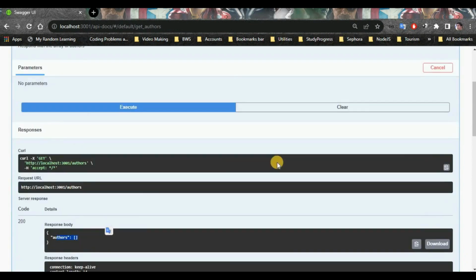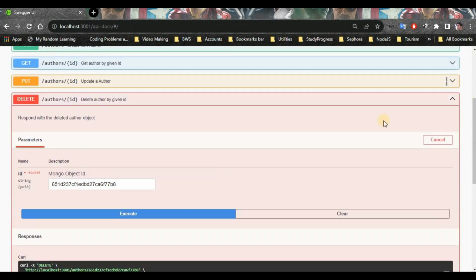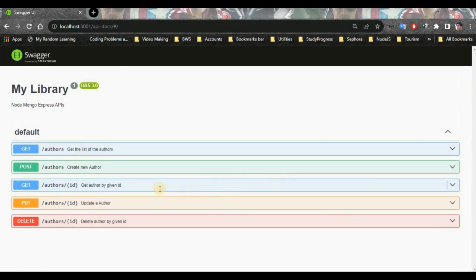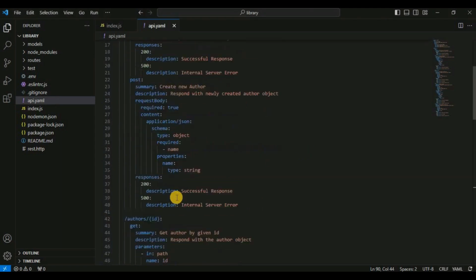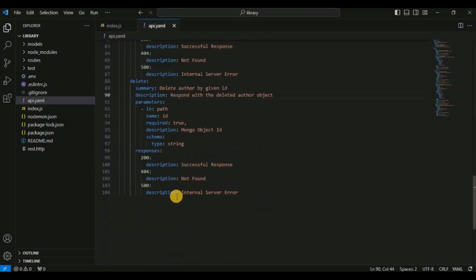Okay, so we tested all the routes of the authors. The defining of the books routes will be the same, so you can try on your own.